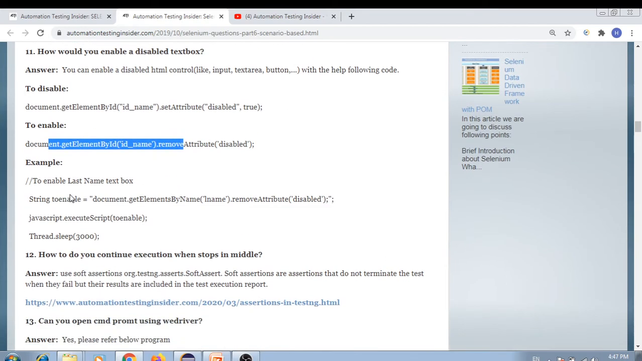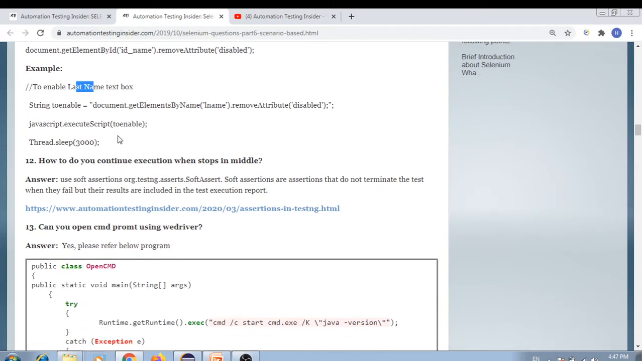So here I have given the example to enable a last name text box, that is the text box. So this is how you can handle it using JavaScript, right? So how do you continue execution when it stops in the middle?